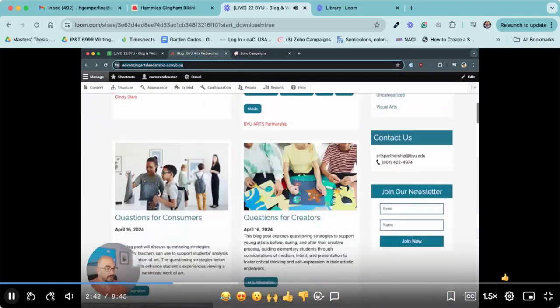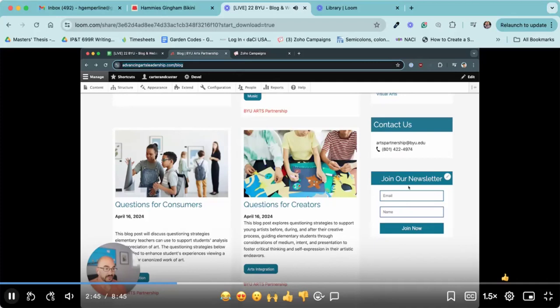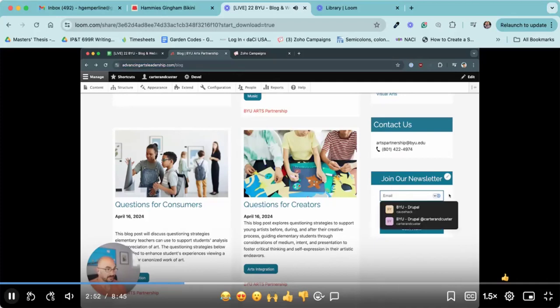On your site now, in the right corner, we now have a brand new Join Our Newsletter. It's simplified, it's cleaned up, and it's directly integrated with Zoho Campaigns. So somebody can come in here and type in their email, type in their name, and hit join. It will process, and then it will give them a thank you page.